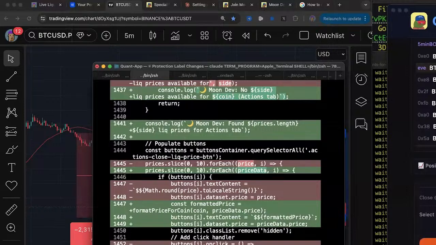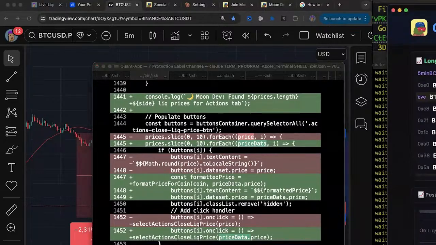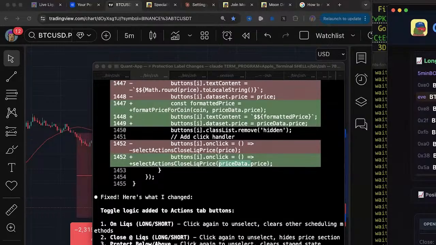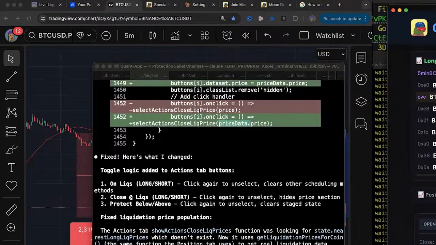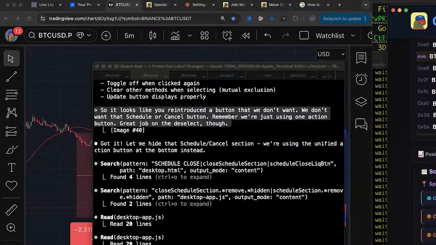Great job on the deselect though, because you just add random stuff, don't you? You are so silly. What do we have, some cancel schedules here? Close, close, close. Okay. What about a close under my entry here, 87014? What about just closing 25% right now? Close 25% at the third tick here. Can I do that? Is that easy? Let's say 10% here. Would you schedule?